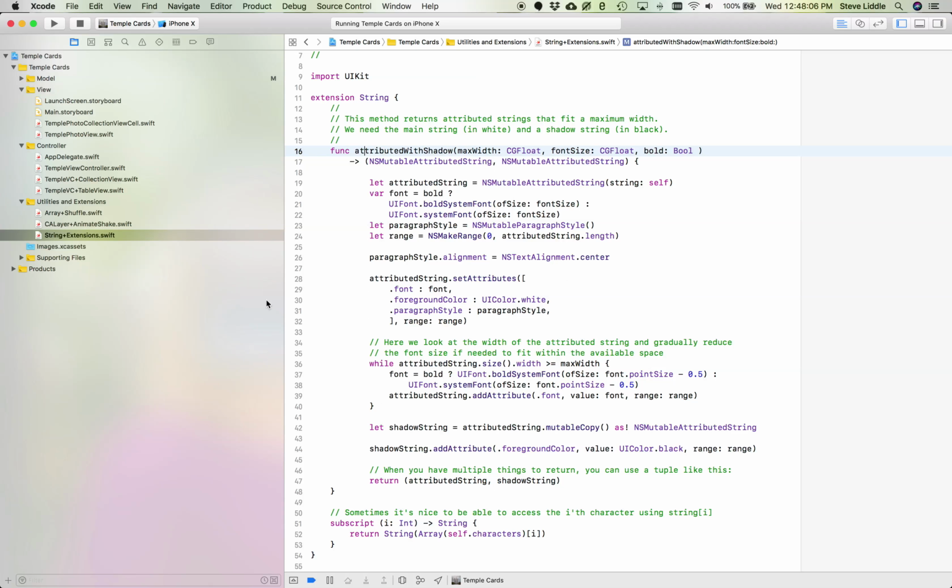And so this is saying, let's go build an attributed string, and then let's make a copy of that so we get one that's white and another one that's black. And return those as a tuple. So if I have two things to return, I can put them in a tuple like this, the attributed white string and the black string.